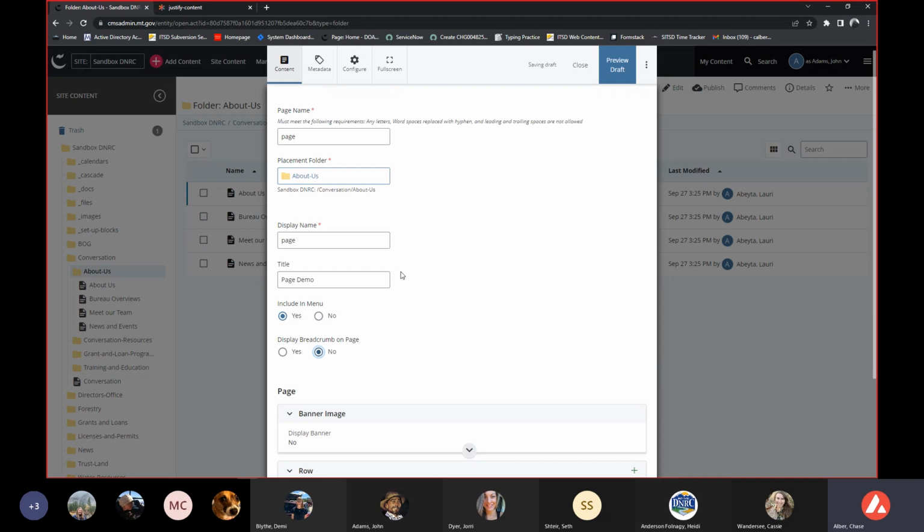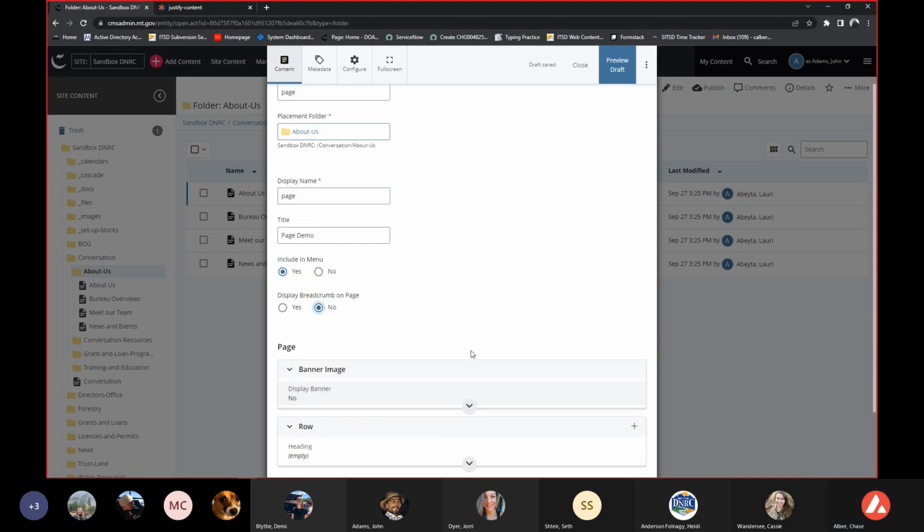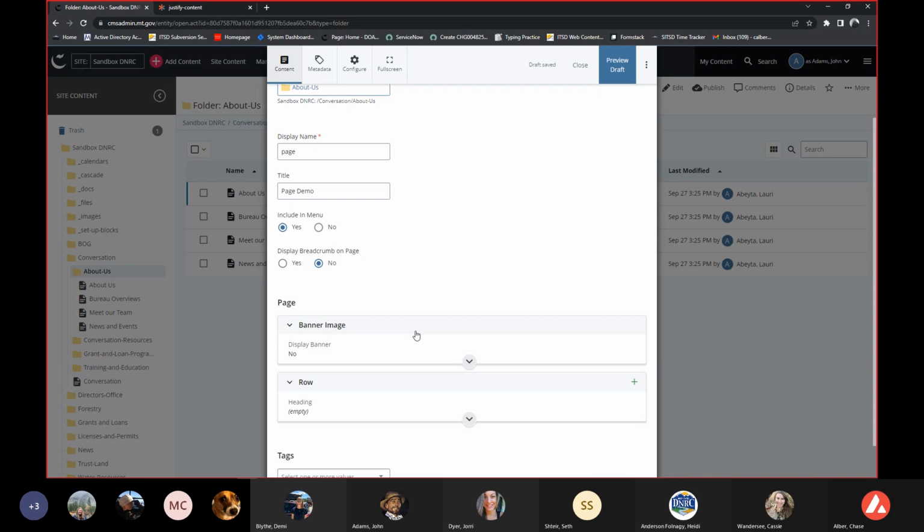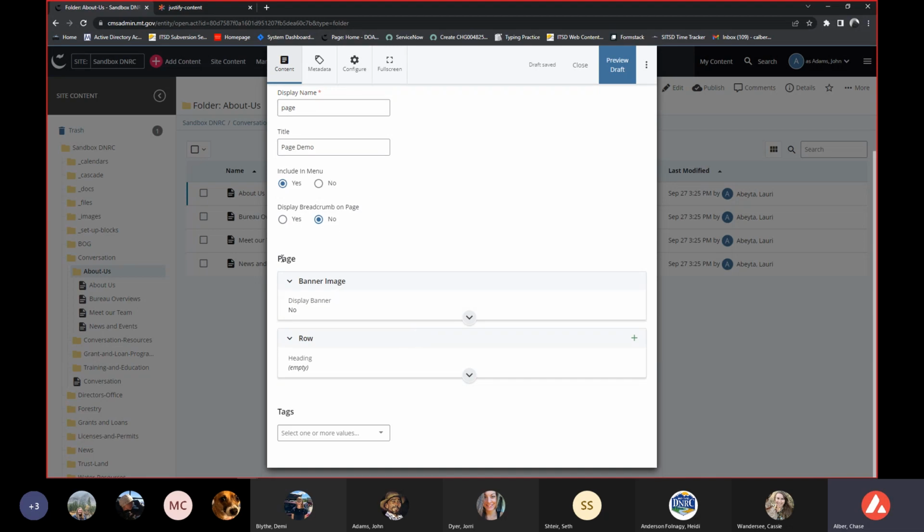That's a separate concept. But just to start with, and to go over again, we went to a conversation folder, then we opened up About Us. While I'm inside of the About Us folder, I wanted to create a page inside of it. So that's what we're currently at right now. Then if you scroll down a little bit, you'll see the actual content to create.